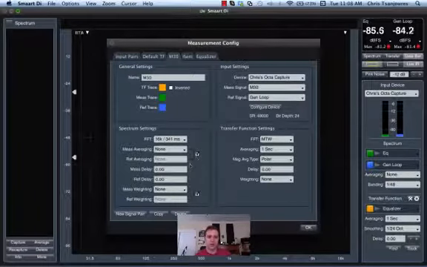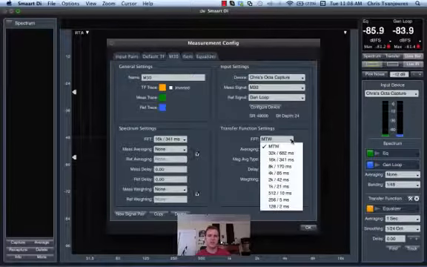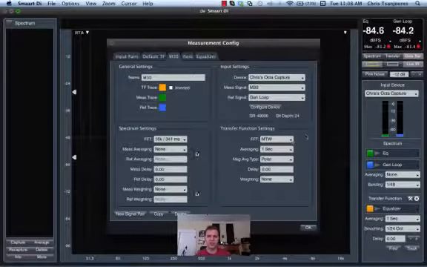Here we see the measurement and reference averaging for the spectrograph are linked, as is the weighting. We won't be dealing with weighting for the purposes of these videos. And then for transfer function, our FFT sizes are multi-time window, which is a default setting, and we'll use 1 second averaging and no weighting.